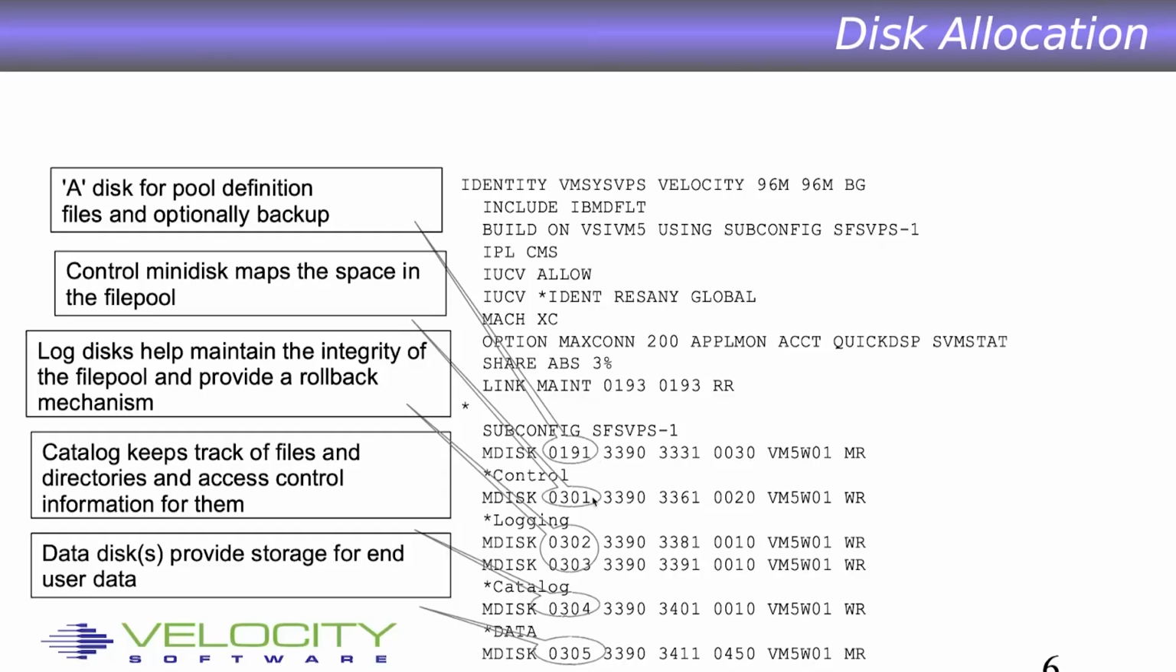There's a control mini disk. It maps the space in the file pool. The log mini disks are used for logging activity and provide a backup mechanism for your file pool. And this catalog mini disk tracks files and directories, and this also tracks the access control information for those files and directories, who can access what. And finally, the data disk. This is where all the data is stored, and you can have multiple data disks.